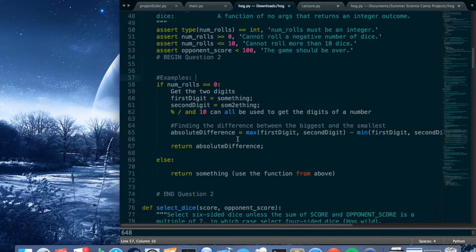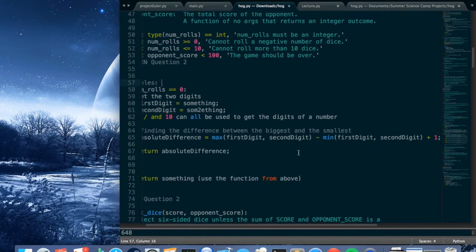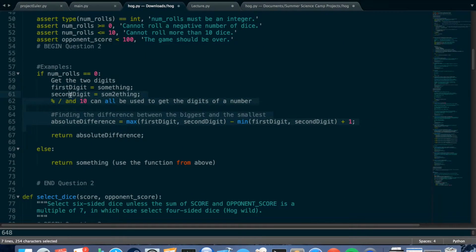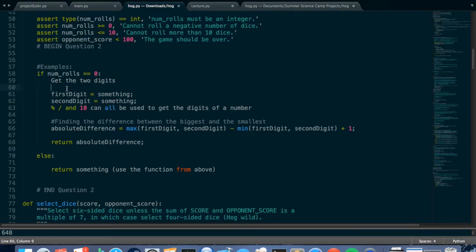Okay? So I still need to, it's really simple now. I still need to parse the digits. I need to get the digits out of the number. Okay? I need to get the digits out of the number. So what am I doing here? Get the digits out of the number.